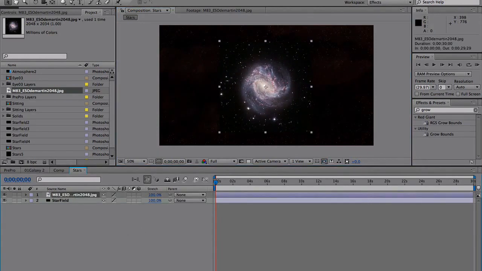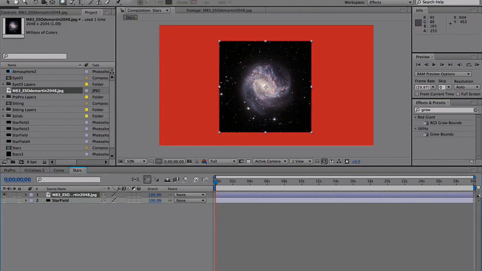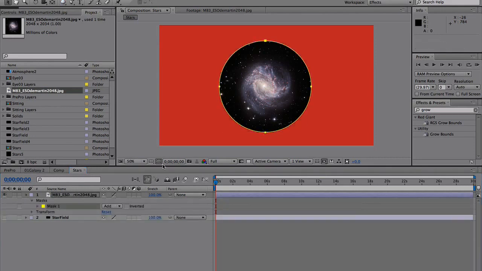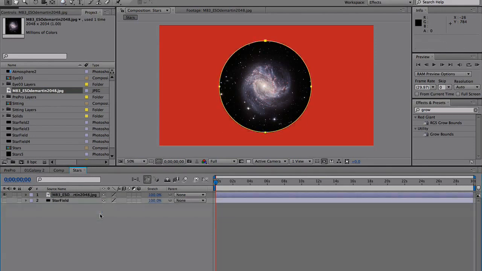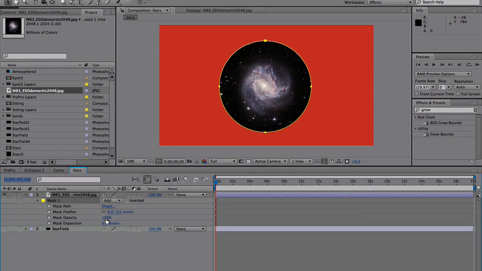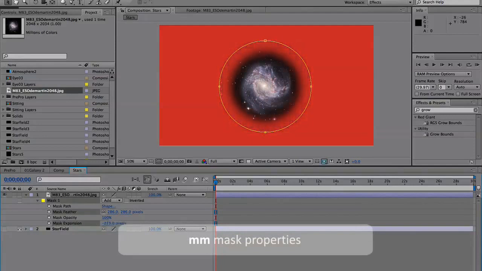And then I'm going to mask around it to hide the other stars. See, we don't want those edges around there. With the layer selected, if you press the ellipse tool or you double click it, it'll make an automatic mask for you. I'm going to feather it out and also bring it in with the mask expansion. You also hit MM for mask properties.